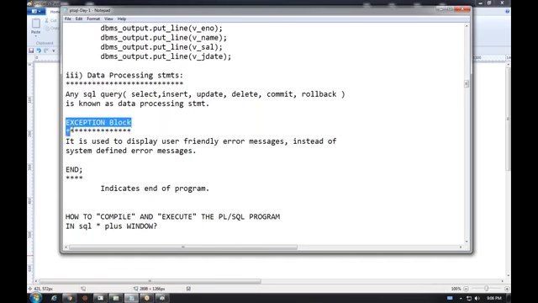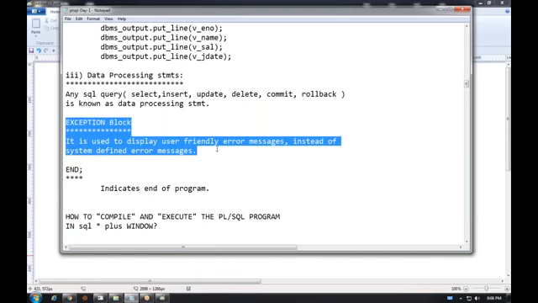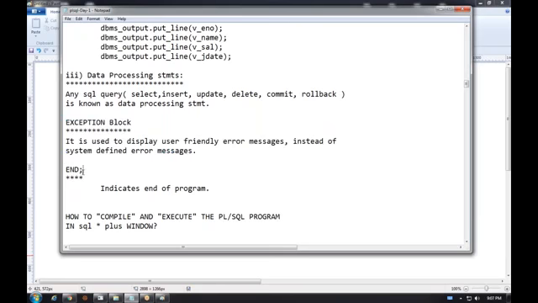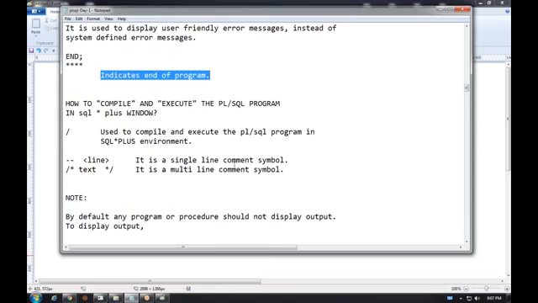Later you will understand completely about the exception block. Don't worry right now. You just need to understand what an exception block is. It contains error handling statements. We can handle errors, and after handling errors, you can display a different error message. And finally, the end keyword indicates the end of the program. In the SQL*Plus window, to compile and execute the program, use /.